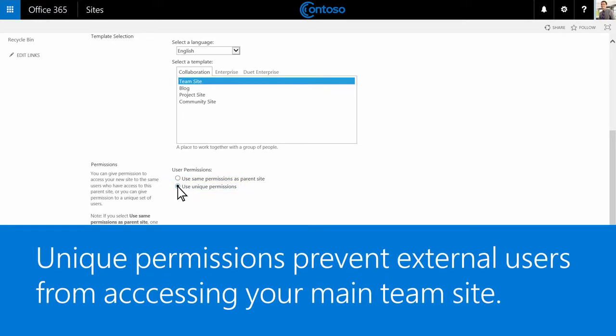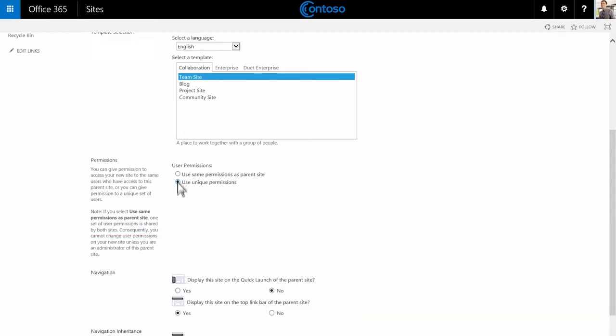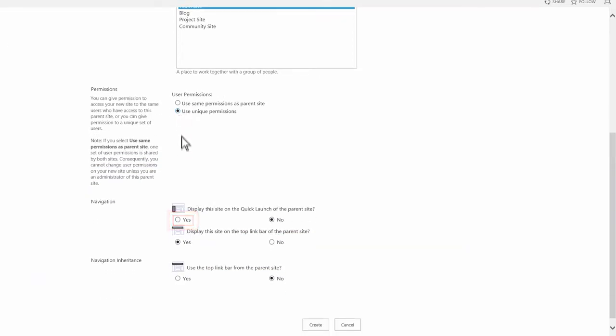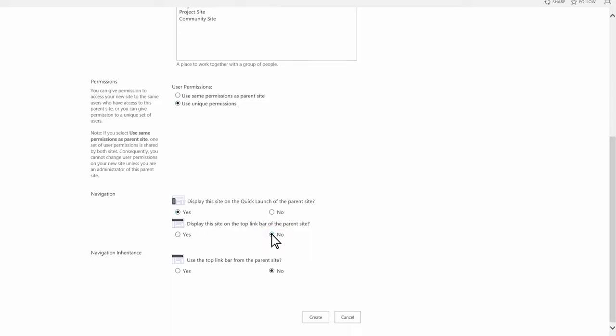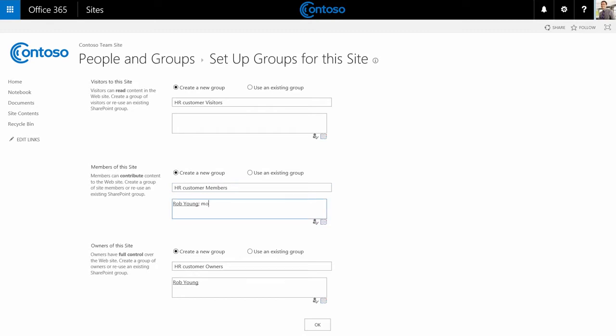This is important if you want people outside your organization to have access. Choose Yes to display this site in the Quick Launch, No to display it in the top parent site, and Yes to show the top navigation from the team site. On the next page, you can add other employees who will be working with this client, or if you want to be the only one in your organization with access to this subsite, leave this page as is.